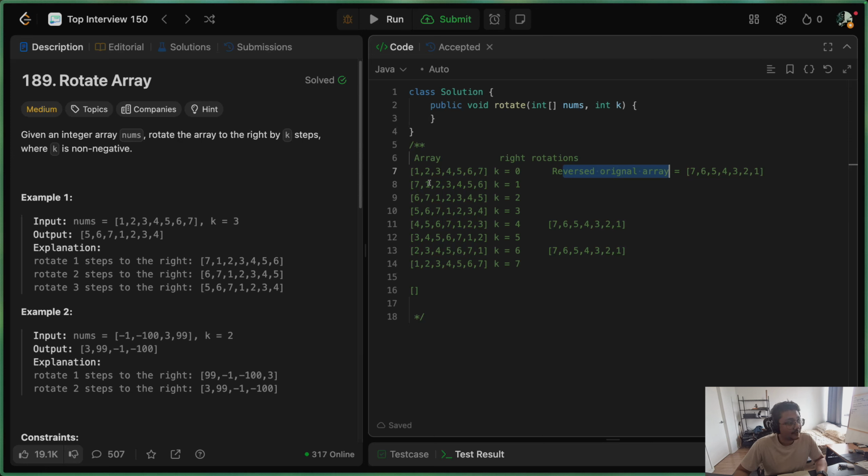Now, we don't know these values of rotation. That's what we have to calculate. But from the nums, we definitely can derive the reversed original array. And then whatever rotation we want to go to, we can just split the reversed array from that point.